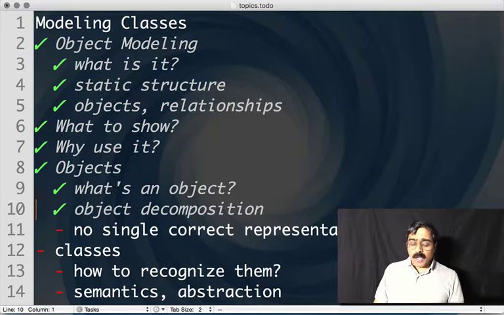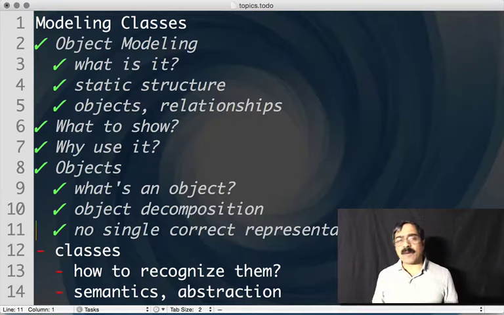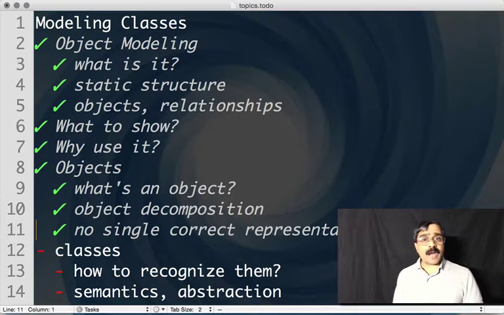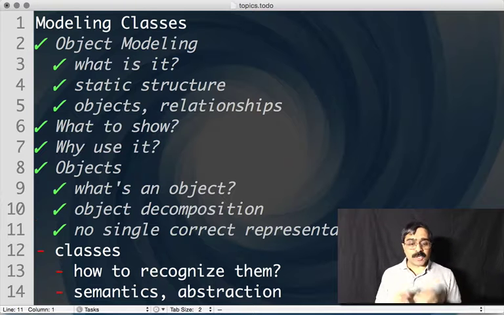There is no single correct representation of objects and object diagrams and relationships. There is no single representation for those. So we have to pick and choose based on the context and the domain and the bounded context we talked about in earlier presentations. So we have to make a decision based on that.